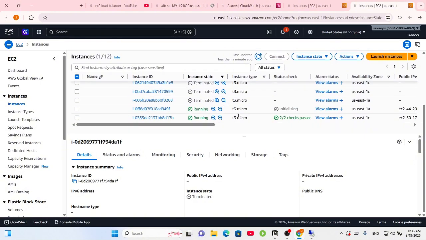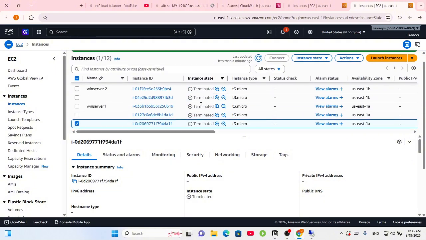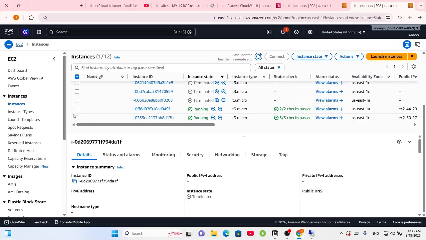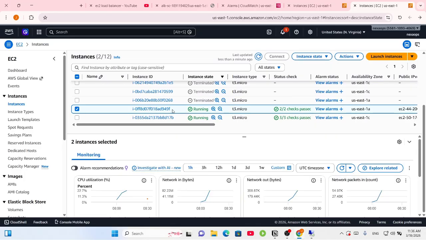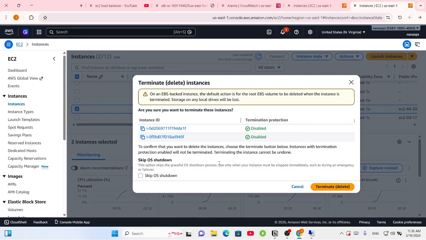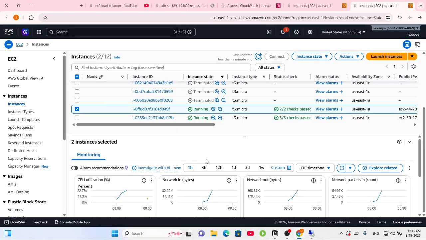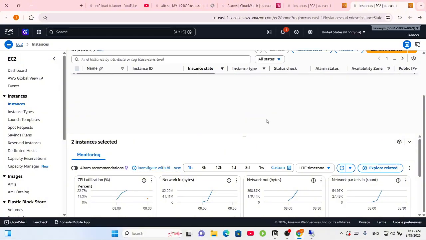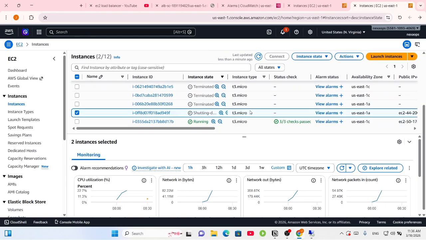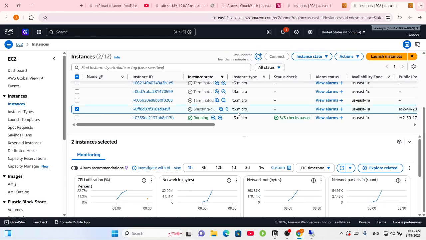I want to try something different. So let's assume we have two instances now running, right? Let's assume for some reason this instance, which is running, is terminated or deleted or something happened to it. It's down for whatever reason, which I'm going to delete now to see what happens. Let me just refresh this one. Note that we have only two now.